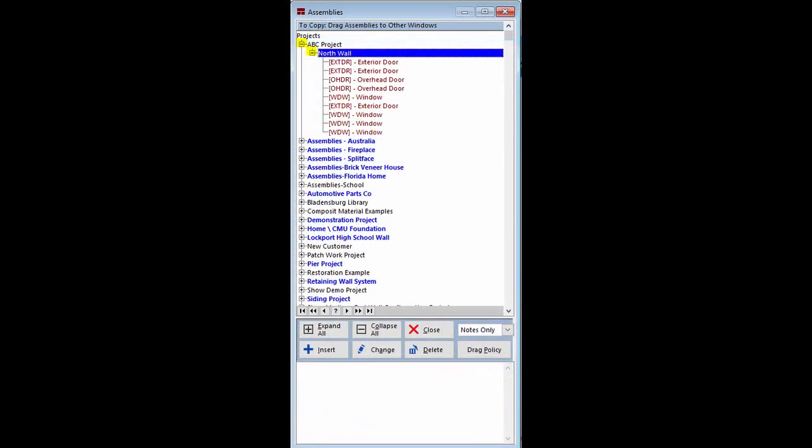To view the available assemblies, click on the plus sign to the left of a project title, and all of the walls and openings in the project will be listed. Click on the minus sign to close them.